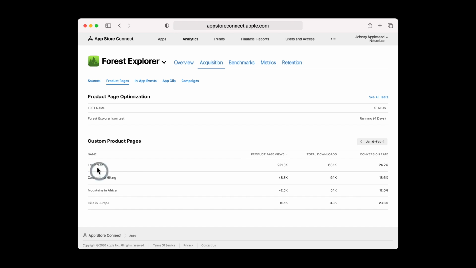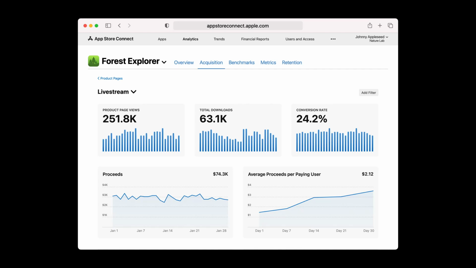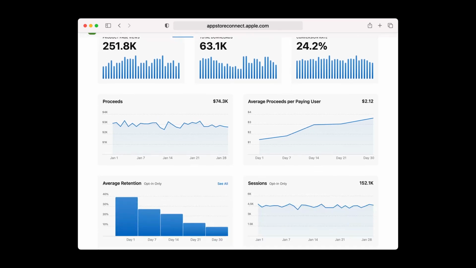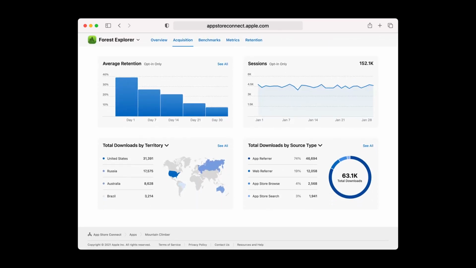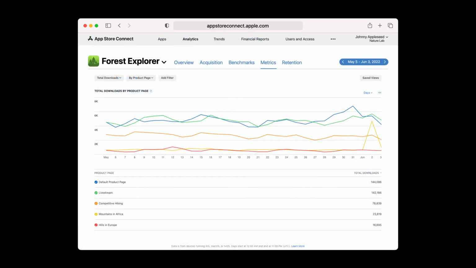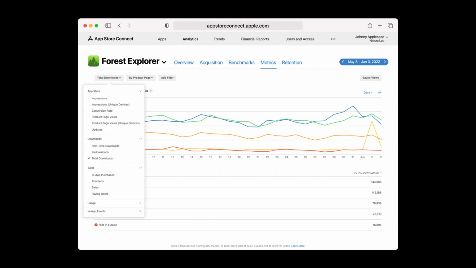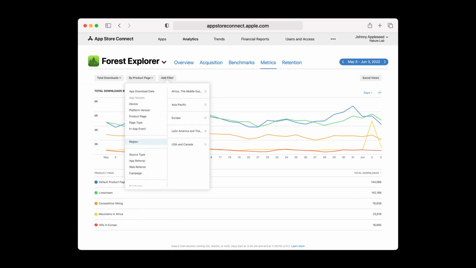By clicking on one of your product pages, you can view a variety of metrics, including product page views, total downloads, and conversion rate. You can also scroll down to view additional metrics, including average retention and sessions, to help you understand user engagement. For even deeper insights, you can go to the Metrics tab and view the performance of all of your product page views together in a single view. You can choose different metrics and see how each page is performing, so you can find out which pages are working the best. And you can also add additional filters, like territory or source type, to drill down into the results.